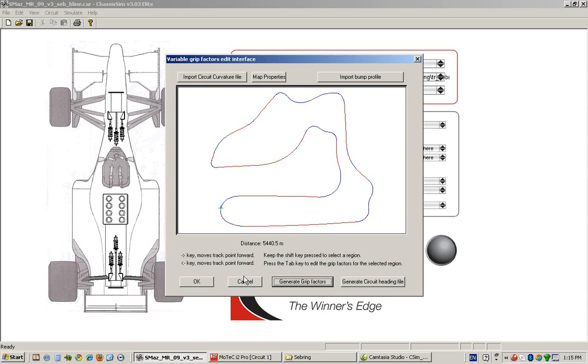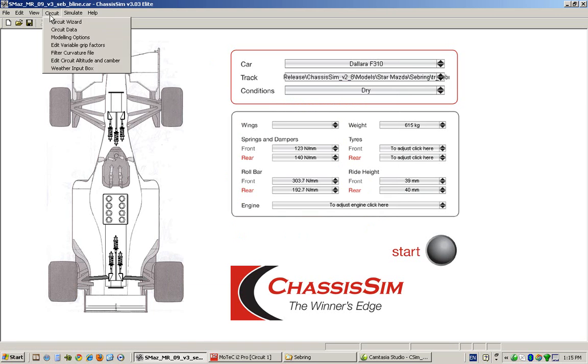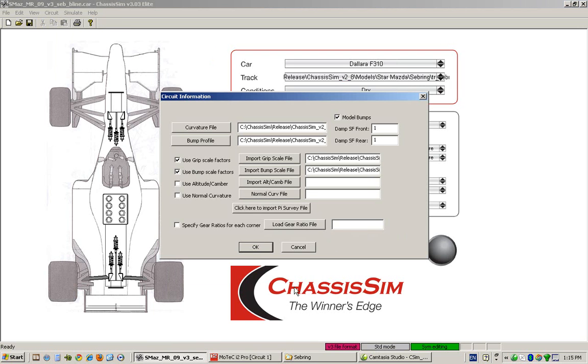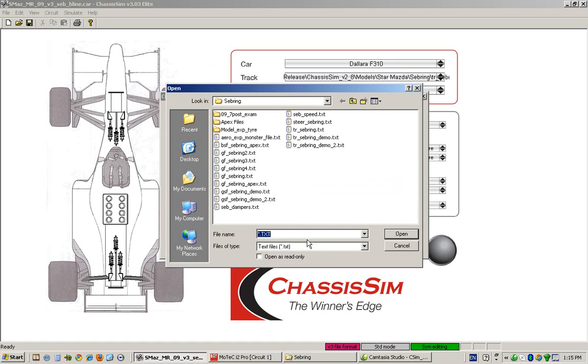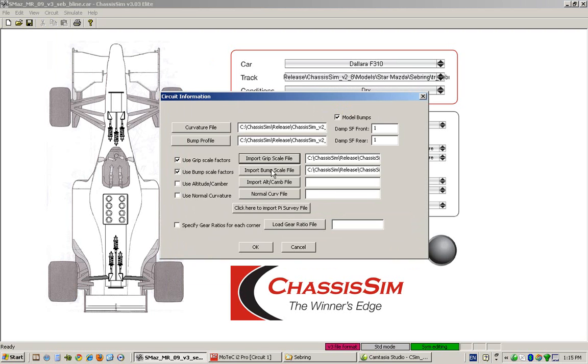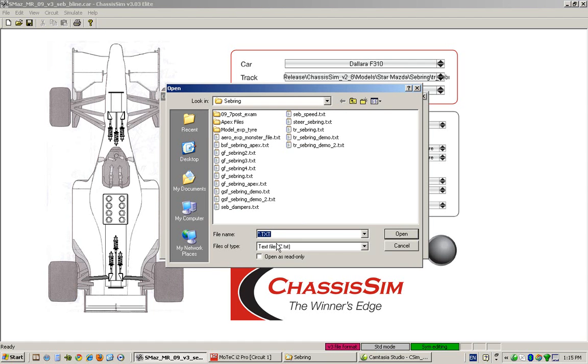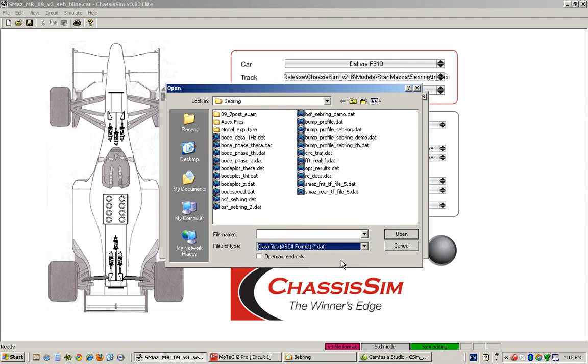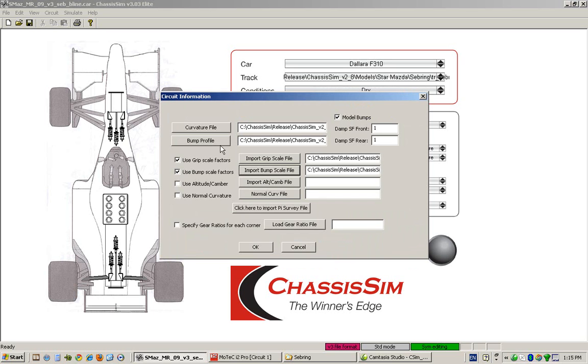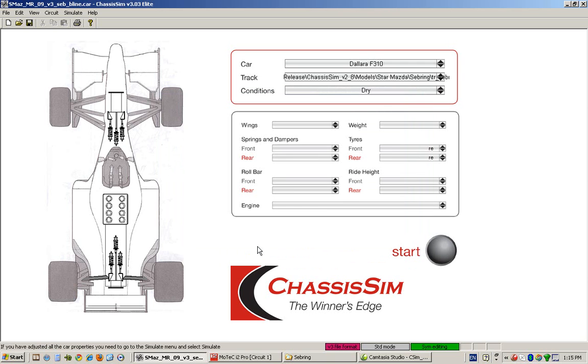To load those files up, we go into circuit data, and you can see that I've already loaded it up. For the grip scale factor, we click on Import Grip Scale Factor, and we've got Grip Scale Factor Sebring Demo. We import the Bump Scale Factor, and we change it to filter star.dat. We go Bump Scale Factor Sebring Demo, click on open, we click on use grip scale factors and use bump scale factors, and we click on OK.